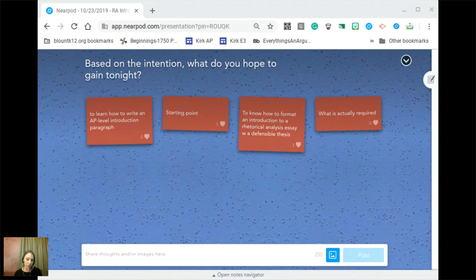So we all have goals that are just a little bit different, but they're all aligned with exactly what we need to be thinking about in order for us to score well on the rhetorical analysis. I'm super excited about that. So let's look at what we've got going on.